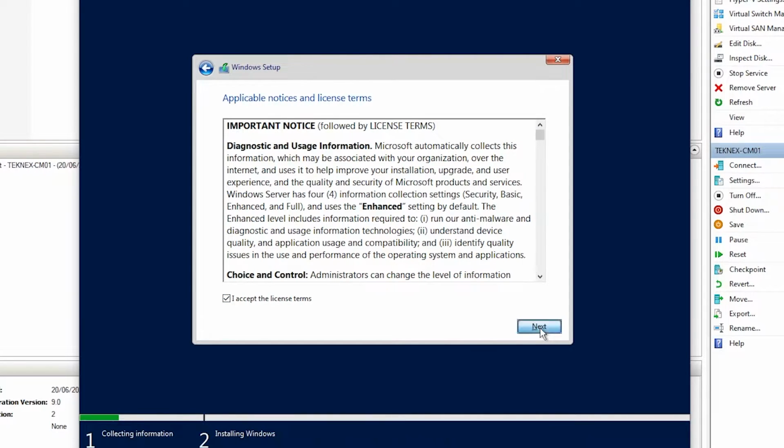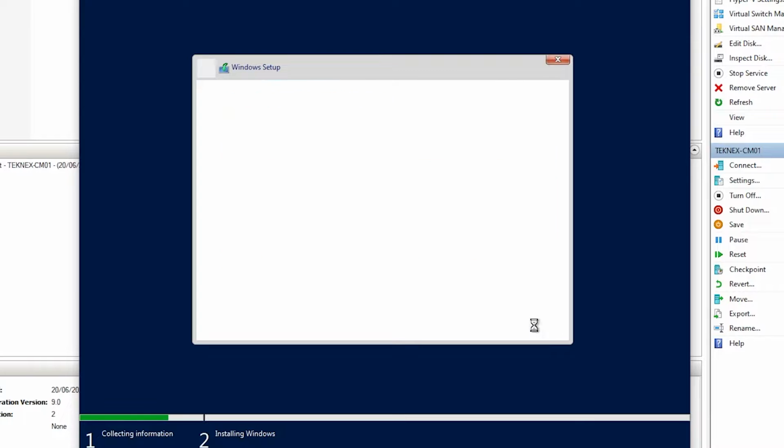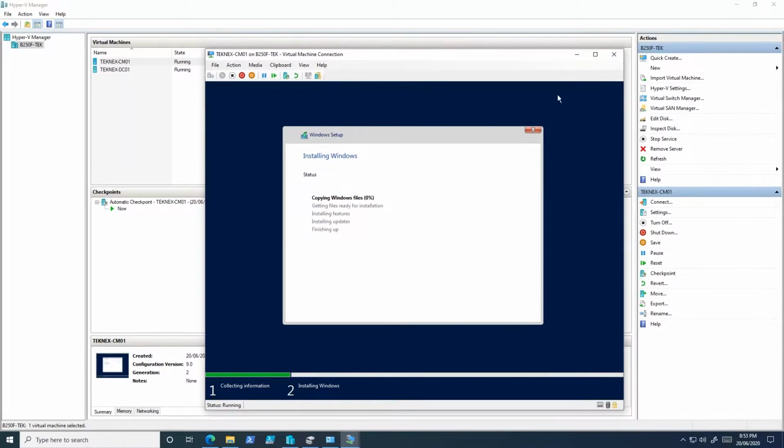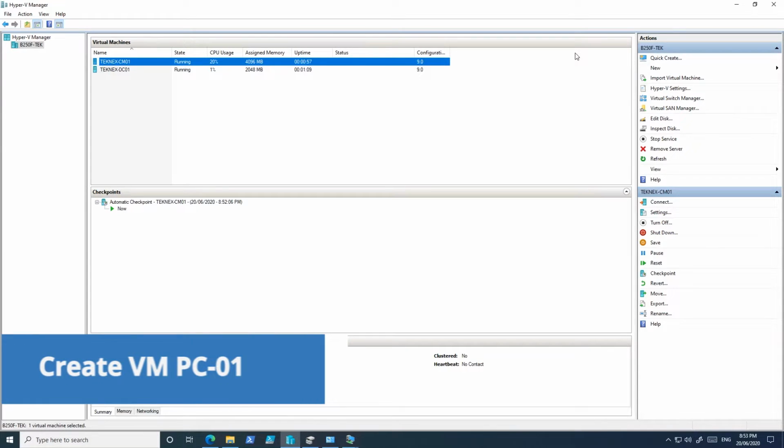Accept the license, click next, and then custom. This is the storage space where we are going to install this server. Click next on that, and we will wait for it to install. So while this is installing, we can configure our last virtual machine, which is PC-01.